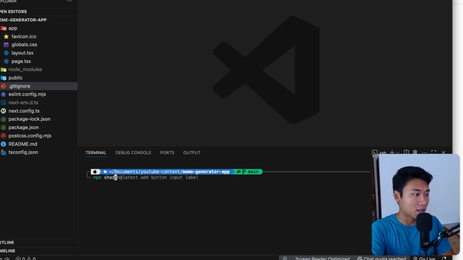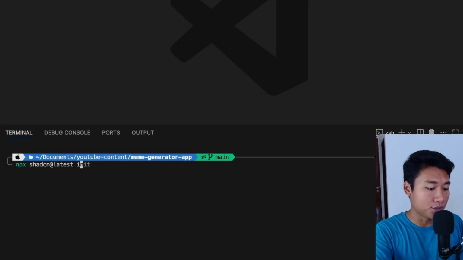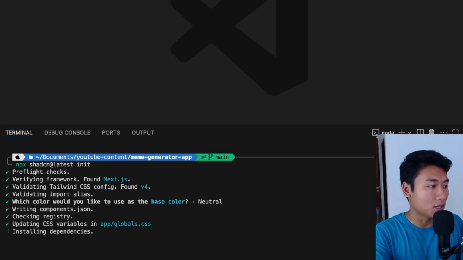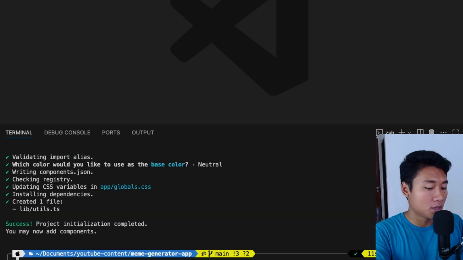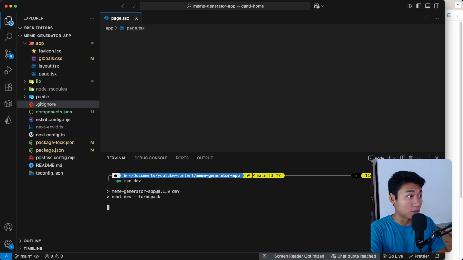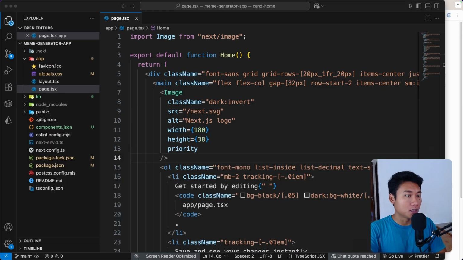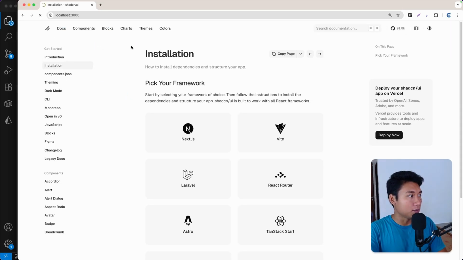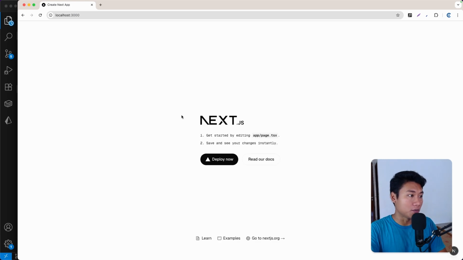npx shadcn add latest. And then we can do init to initialize shadcn in this project. I'm going to use neutral and everything should be fine. Great. So now let's do npm run dev and try to open the page.tsx. Let's open localhost 3000 on the browser. Let's take a look. By default, we should see the default theme of Next.js.